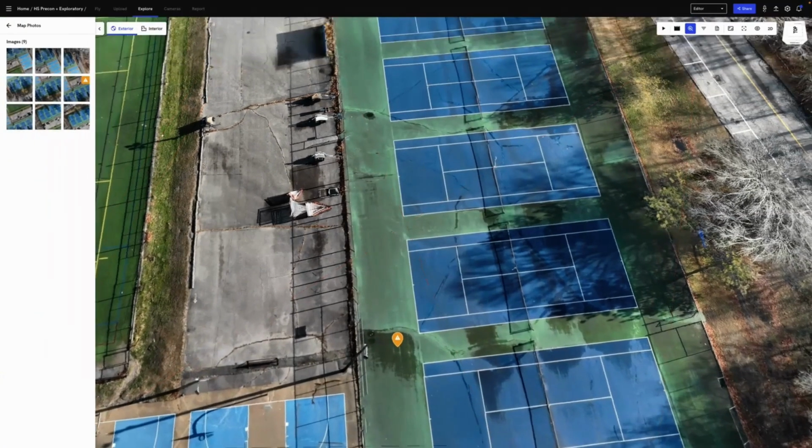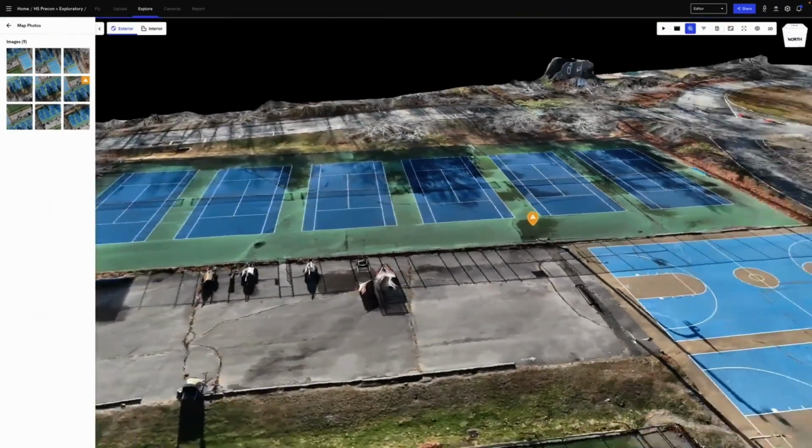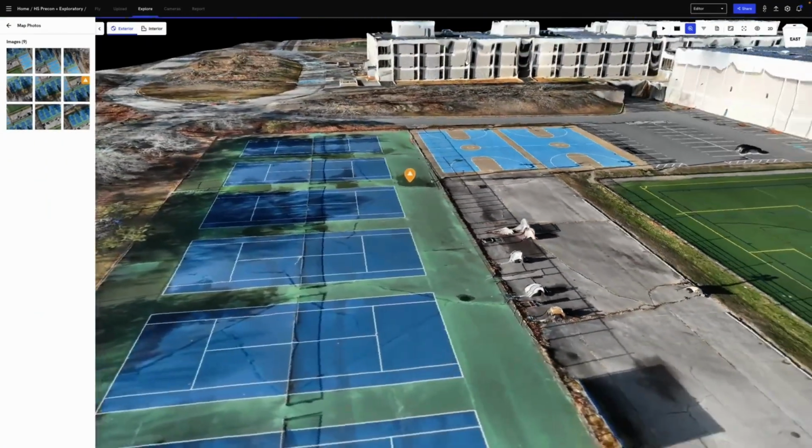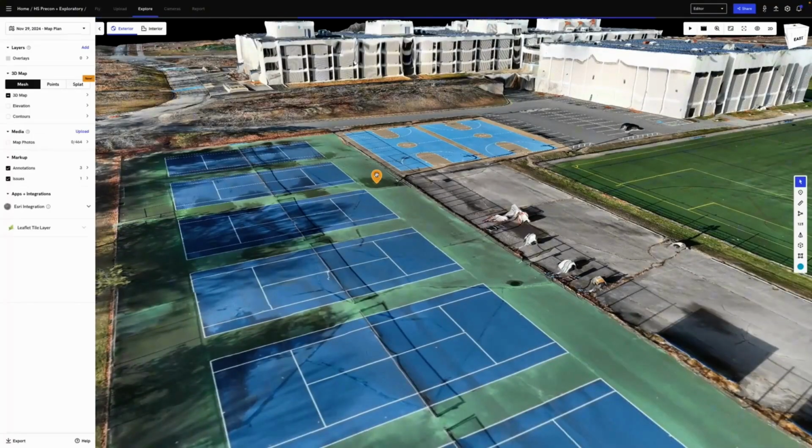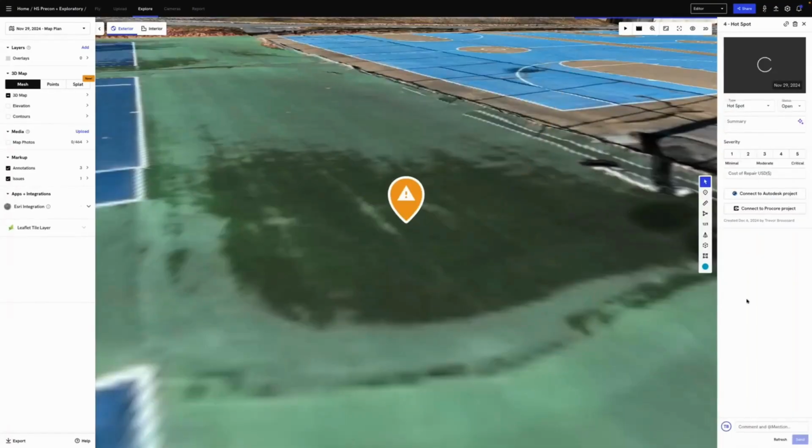I hit done, and now we can see that this issue lives within the context of the model. I know where the issue is. I can also click into the issue, and I can create comments.